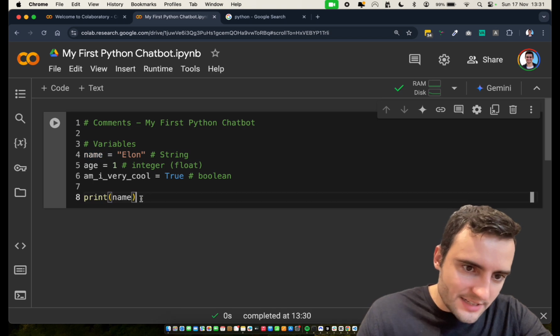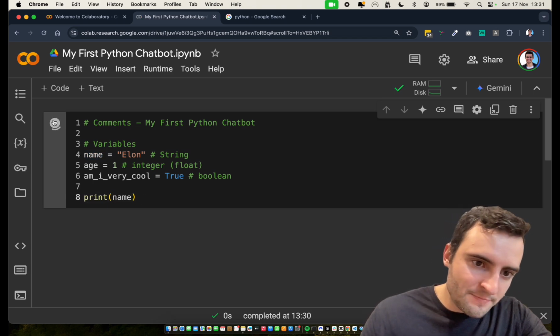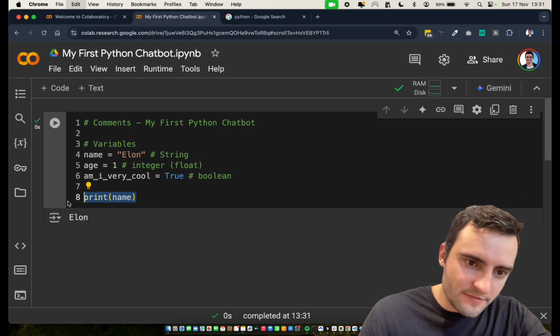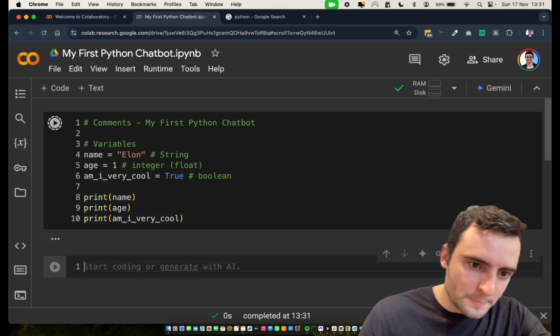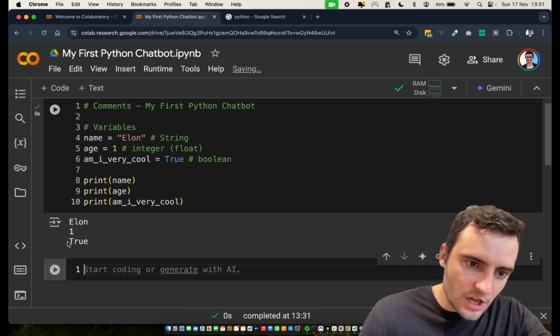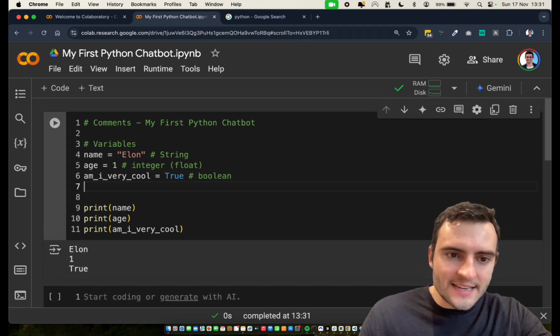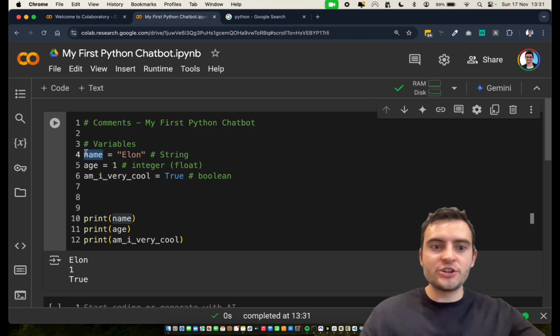So I'm going to print the name, and if I print the name, it's going to tell me Elon. If I print the other ones, like age, where I'm very cool, you see it says Elon, 1, and true. And one last thing is that these containers, you can change, right?